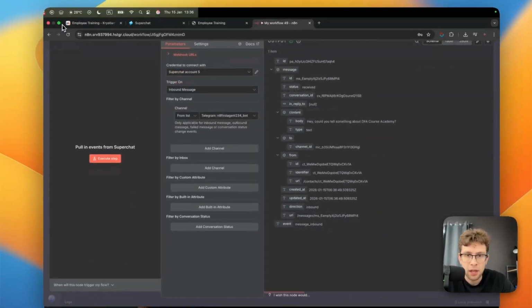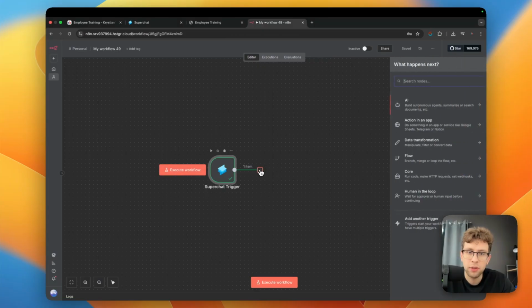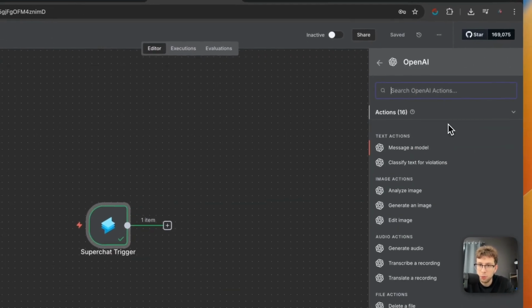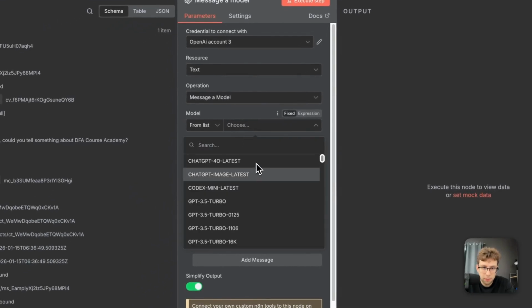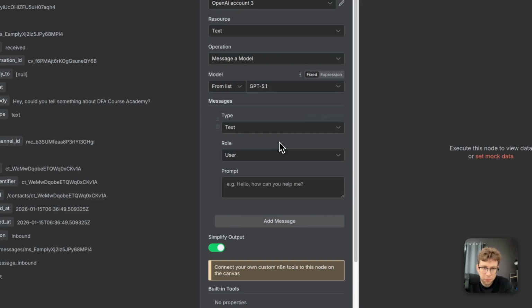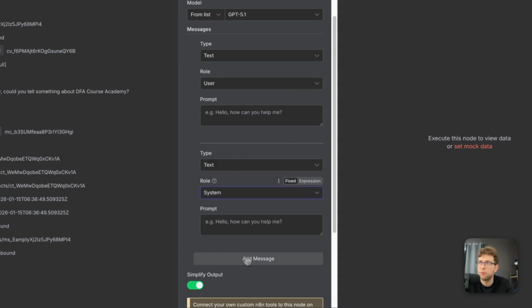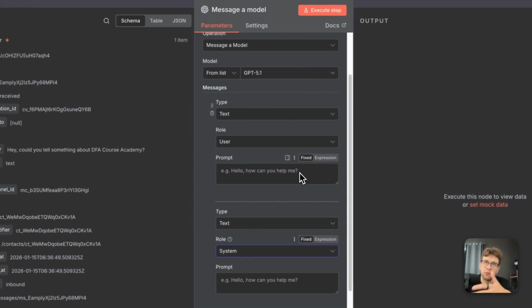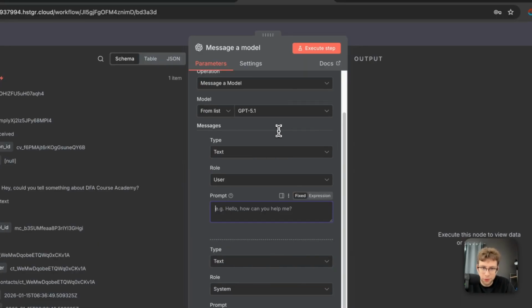That's perfect. Now we can add the next step, which is going to be our OpenAI model. So we message a model, and now we pick the model, for example GPT 5.1, which is going to be great. And now we've got the messages: the user prompt and the system prompt. The system prompt is a kind of instruction for the model on how to behave, and the user prompt is what we send to the model.